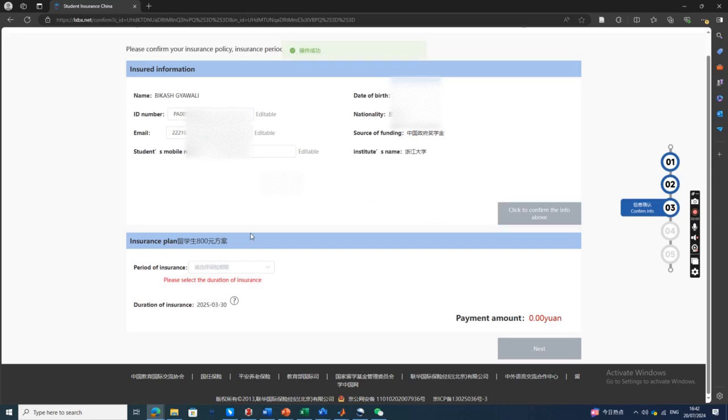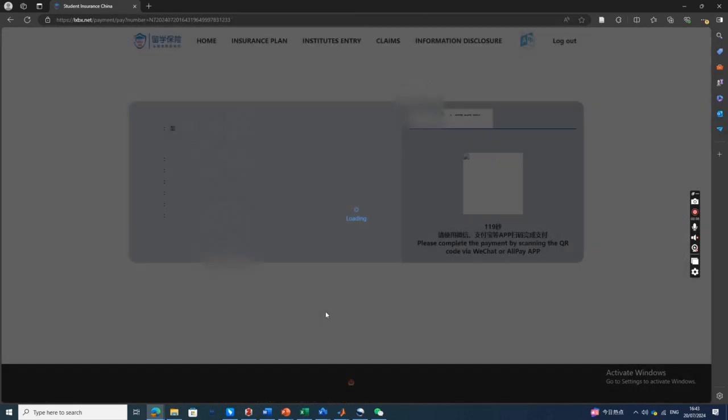It's clicked and confirmed. Now I choose the insurance period, that is 12 months. And now the date of the insurance is mentioned here. That will be from 2025 March 30 to 2026 March 29, because I have already paid until March 30, 2025. Now this is the total amount that I need to pay. Let's go to the next screen.